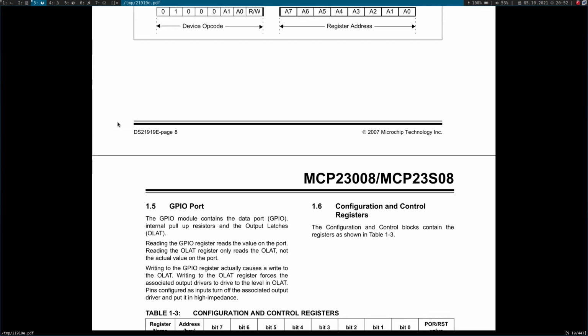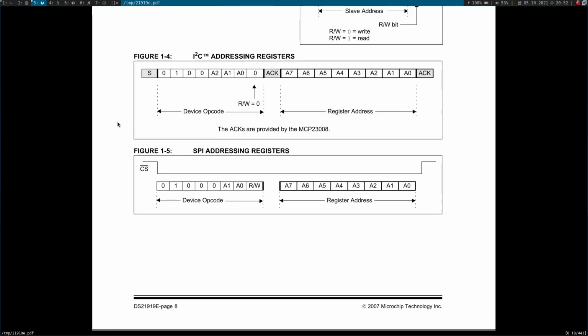But how can we access the registers over the SPI bus? For this, let's take a look at this picture here. So the device is only addressed if we pull chip select low, but the SPI IP inside the Raspberry Pi already takes care of this.